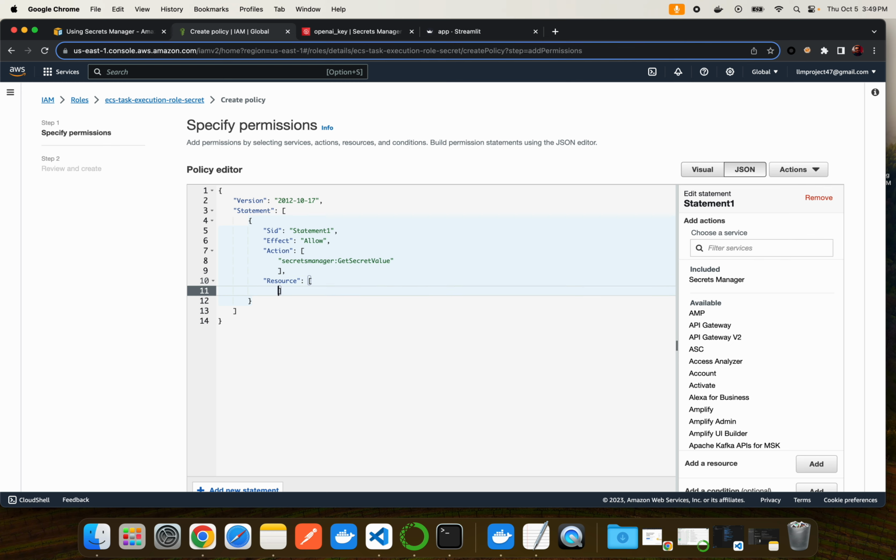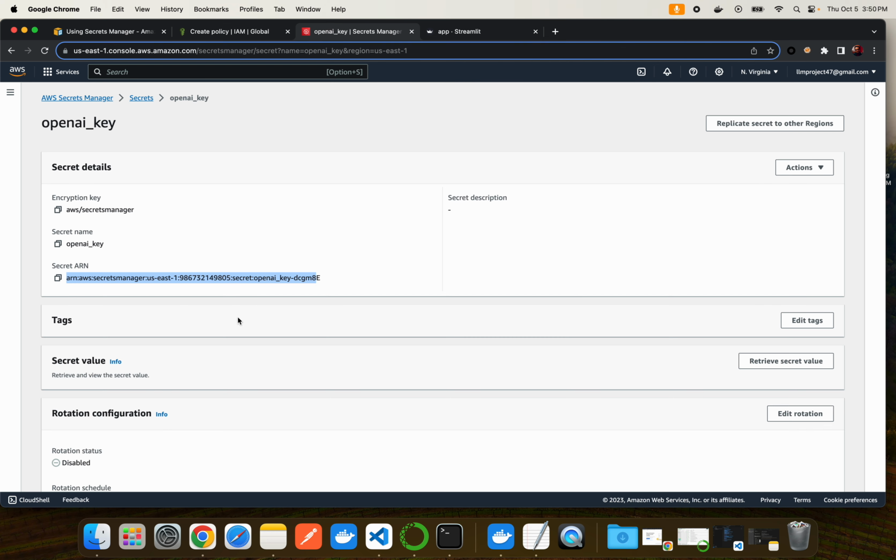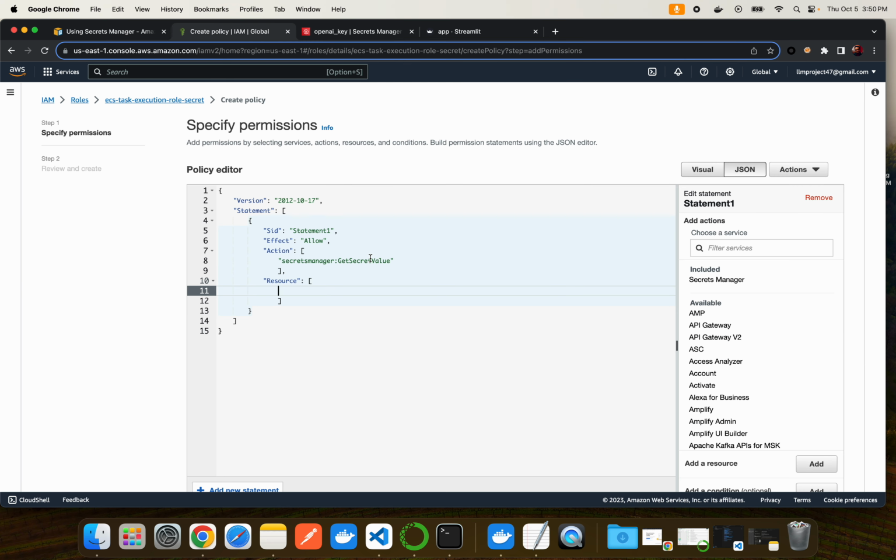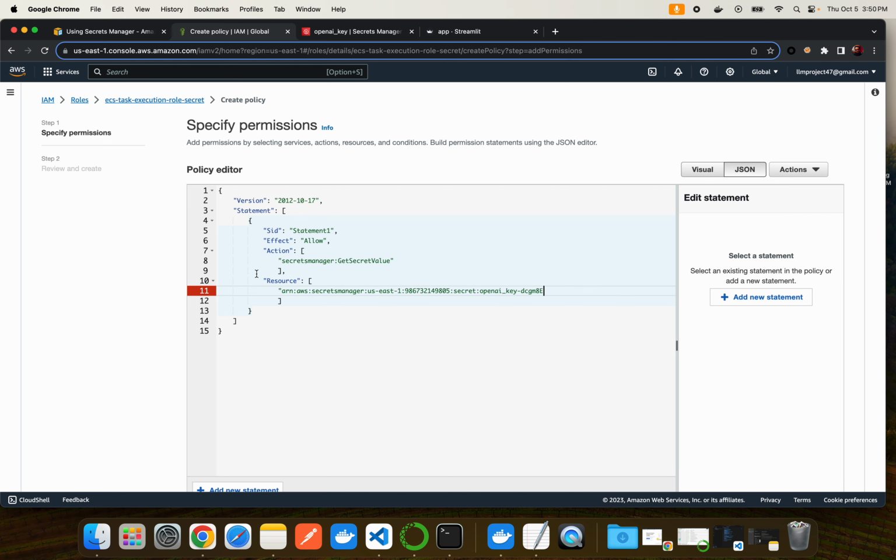And under resource, we'll paste the ARN, that is the complete ARN of our secret, all the way. My secret name was OpenAI underscore key, and then Secrets Manager adds these 6 extra characters to my key. But we won't be just copying this, we will be copying the entire thing. So just copy the secret ARN and in quotation marks, we'll just paste it here. If you remove the quotation marks, it will throw an error. Okay, so we'll just add quotation marks.